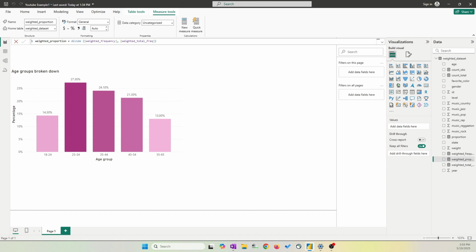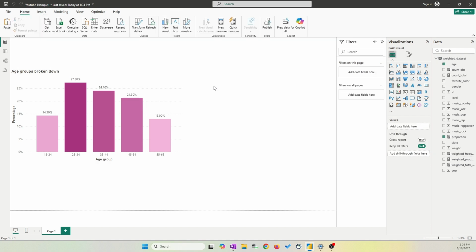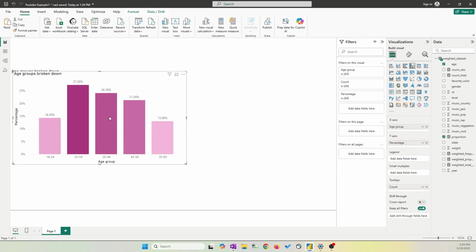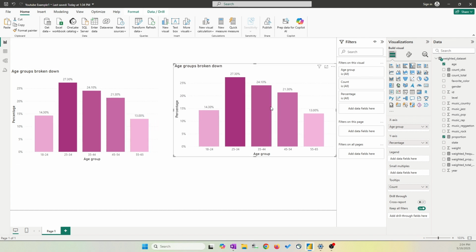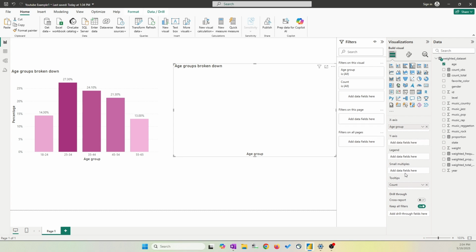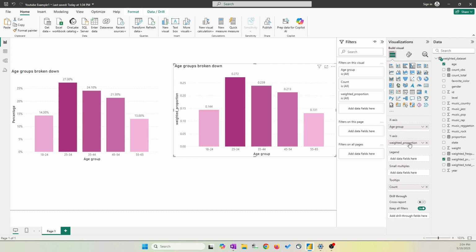Okay, now we can create a new plot from scratch with this clustered column chart option. But I'm going to save a little time and copy and paste this other bar chart instead to keep the formatting. I'll take out the percentage here and replace it with our weighted percentage. Now I don't have to redo the formatting that I already did for the first one.